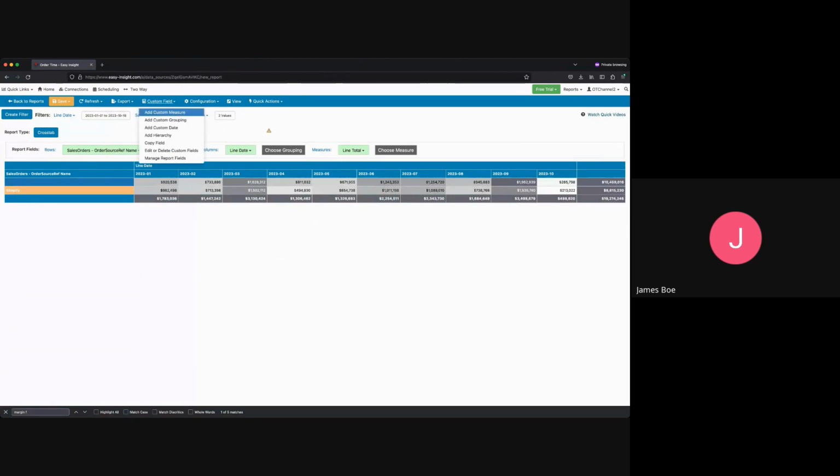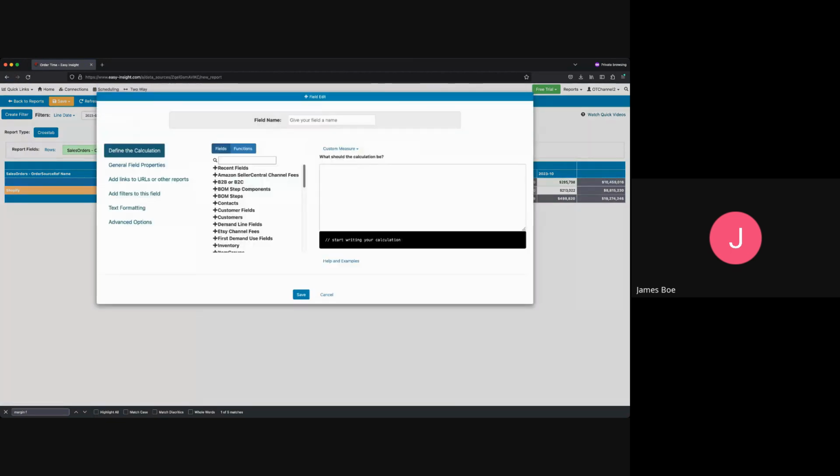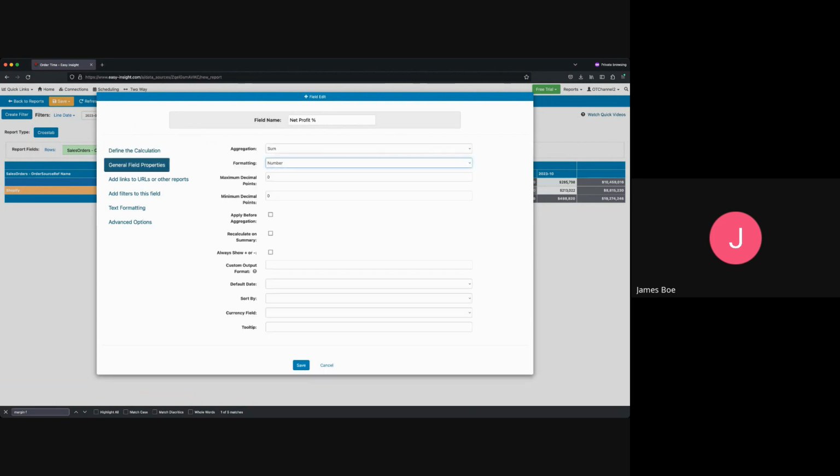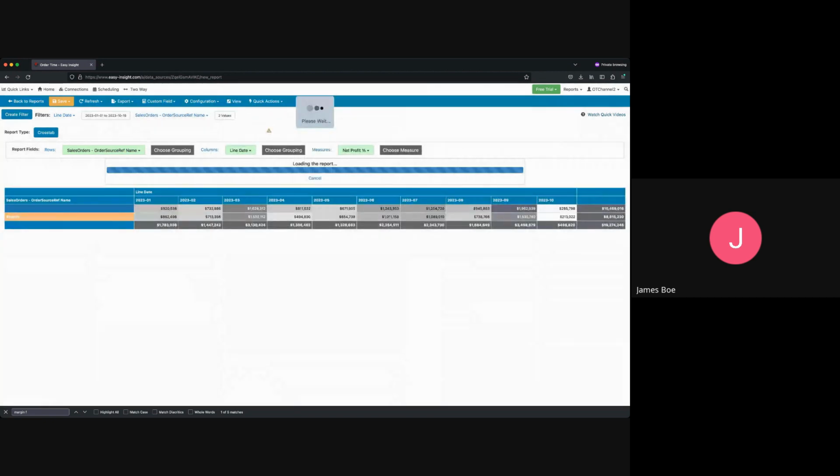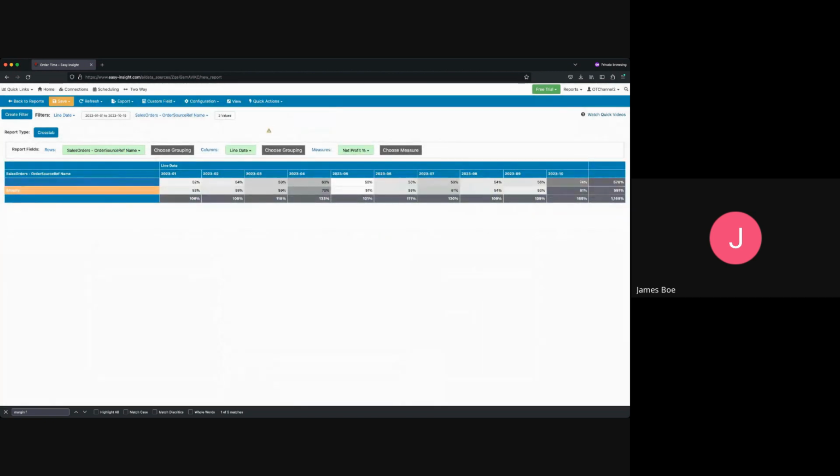You can create custom calculations. So being able to go in and say, for example, I want to do net profit divided by total, profit percentage. Just like Excel formulas, you can build very robust calculations here to take your reporting to a further level. Go ahead and customize this one. I'll choose it. And it updates accordingly.